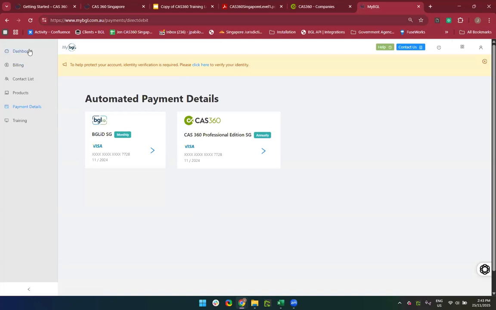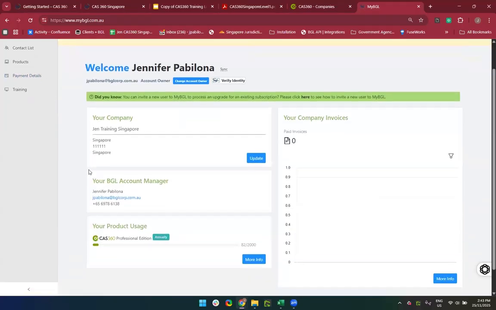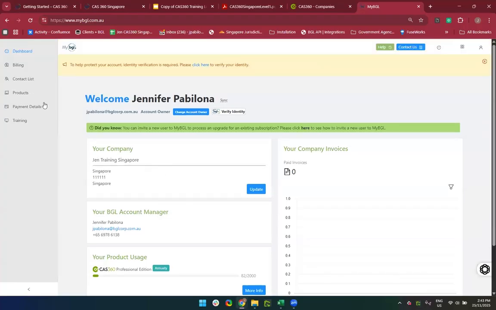And most importantly, if, for example, you have cases where your company has changed to another location or did a rebranding, changed the company name, you can simply update it under MyBGL in your dashboard section. We always recommend that it will be the user's responsibility to update the information, as we want to make sure that we are keying the right information that's linked to that company.